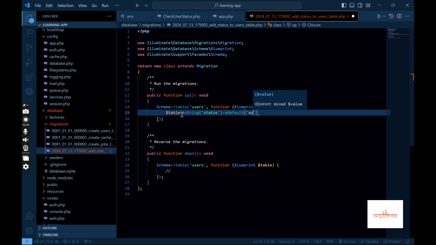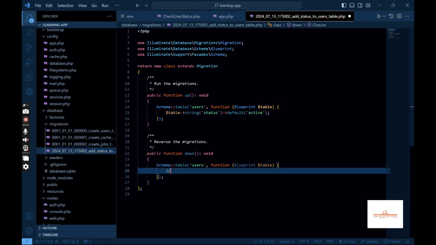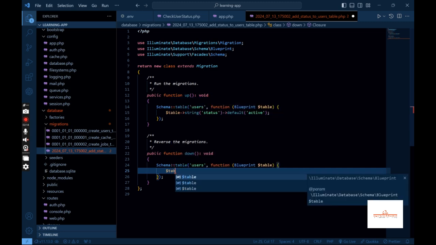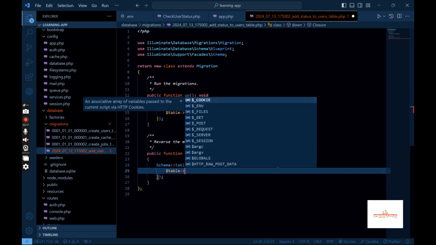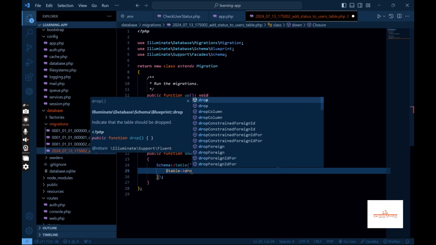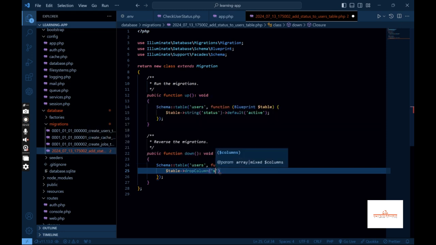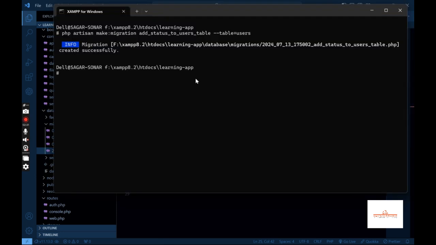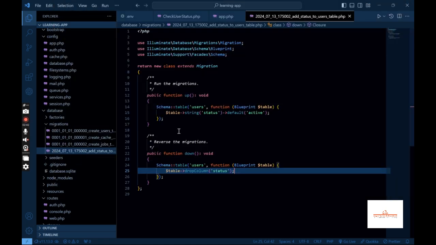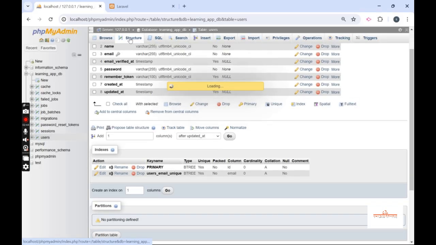Currently I am putting the default value as active to show, and I am also mentioning it here so that if anyone runs the rollback command, it will delete the column as well. Okay, so we can do it like this. After this we just have to write the command php artisan migrate. That's it. Now we can check whether it is added or not.